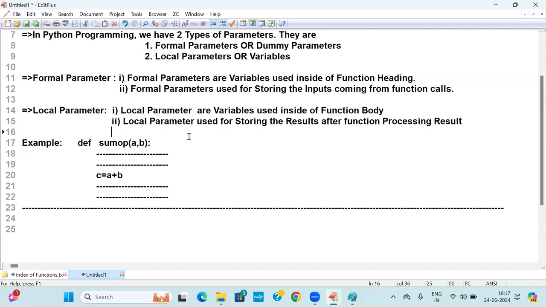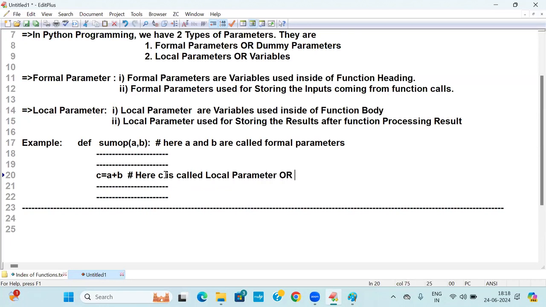And here a and b are called formal parameters. So next is called what? Here c is called a local parameter, or local variable.